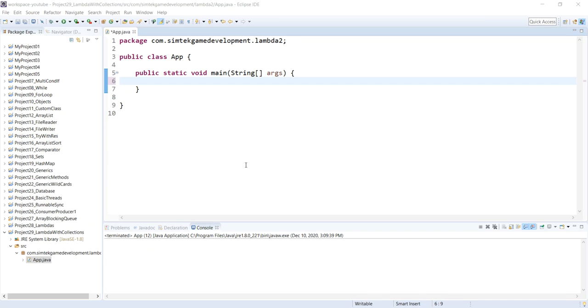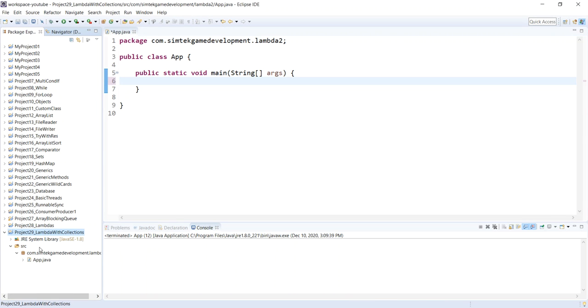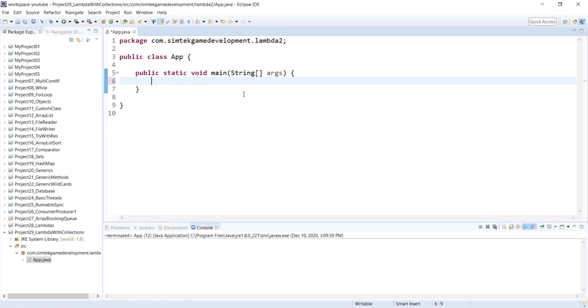So today I'm going to demonstrate a few things with collections using lambdas. So I have my project here. I have lambda with collections, one package, one class. The class has a main method. Let's go ahead and start out with a list. And we're going to use an array list.